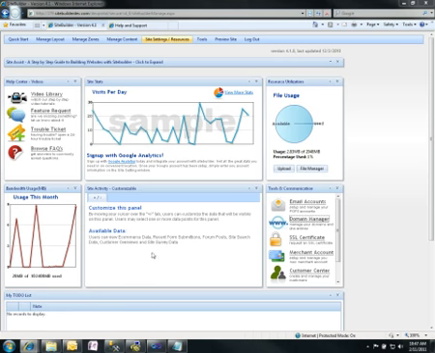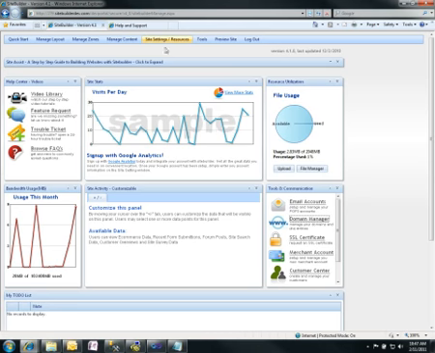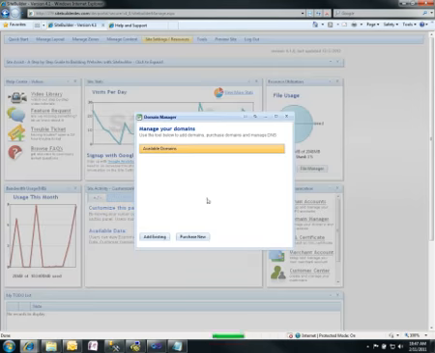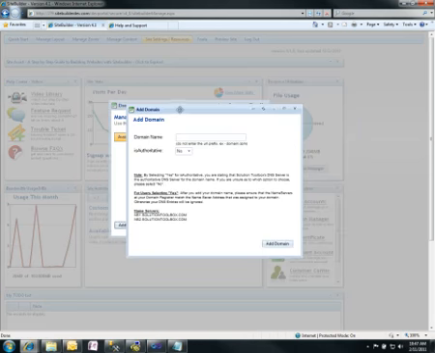So the first thing I want to do is here from the dashboard of Sitebuilder, I want to come down here to my domain manager. This is linked up down here on the side, or I can also get to it up top from the Tools menu, Site Management, and then Manage Domains. Now from here we can see that I don't have any available domains yet, so I'm going to click the Add Existing button. And this is going to open up a new interface for us.